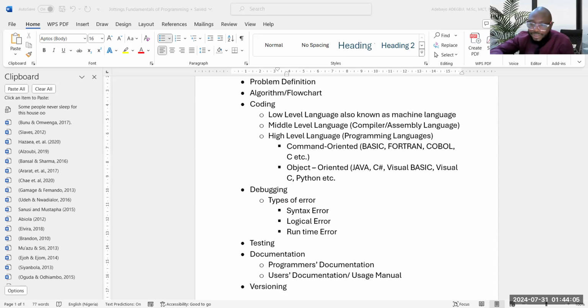The next is logical error. What is the difference between a logical error and a syntax error? A syntax error would definitely throw you an exception. It will throw you an error when you run it, because the error contradicts the rules and the expectation of that very particular programming language. So to identify a syntax error and correct it is usually not difficult.